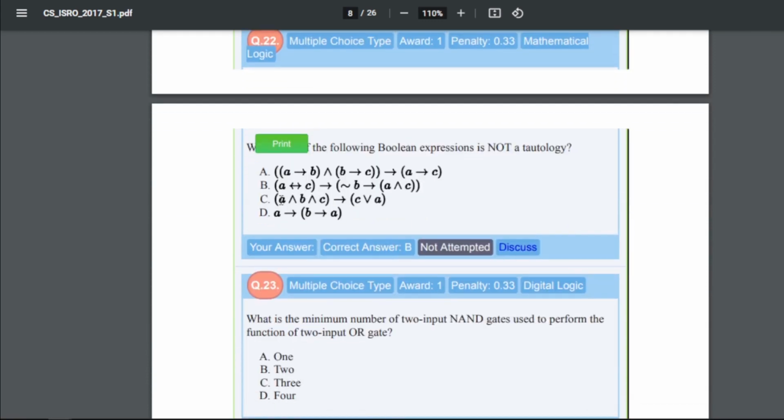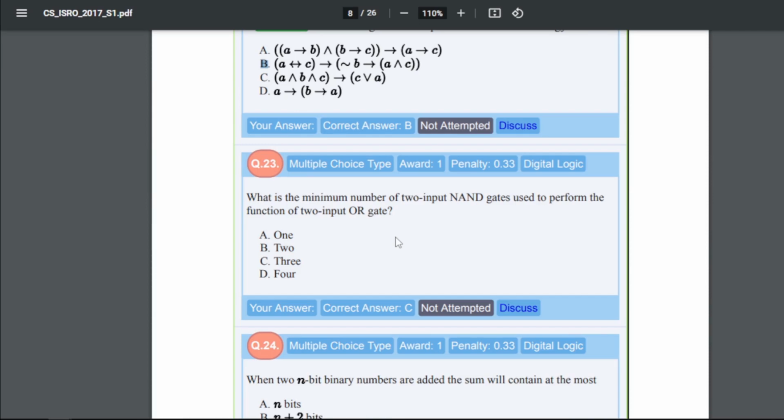Now question number 22: which one of the following Boolean expressions is not a tautology? So here you have to find which is not the tautology. Again, the answer is B, this expression, that is option B, right? So option B will be the answer, that is not a tautology. Question number 23: what is the minimum number of 2-input NAND gates used to perform the function of a 2-input OR gate, right?